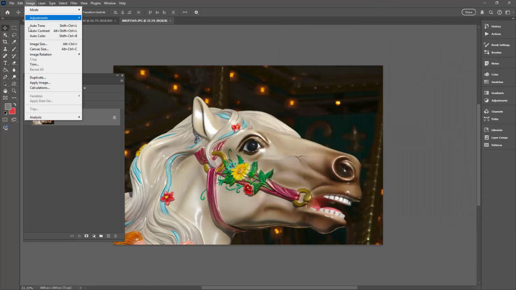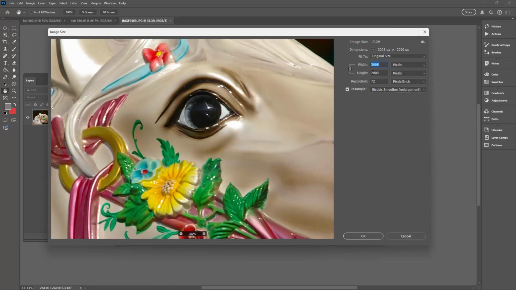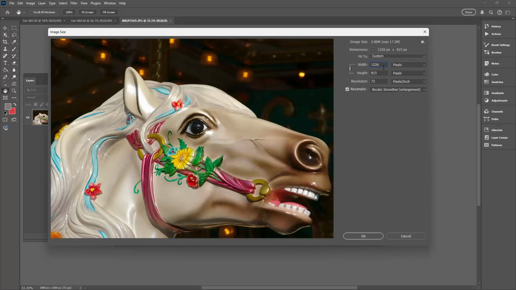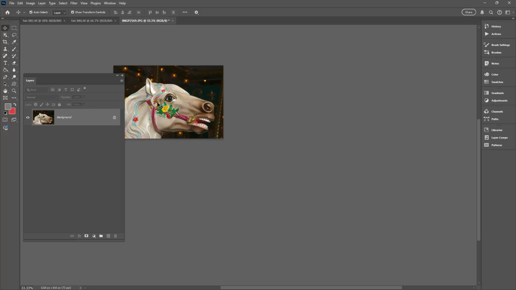So we'll come here to image and then image size. And if I come here and type in 1226, then we should get 815 anyway in this dialog because we've got constrain aspect ratio turned on. So what's happening is that if we do a width of 1226 to keep this image in its current width and height relationship, then we need to make the height 815. So I'm just going to scale that down. And so now we have an image. When we multiply the width and height by each other, we get 1 million. So there are 1 million pixels in this image.